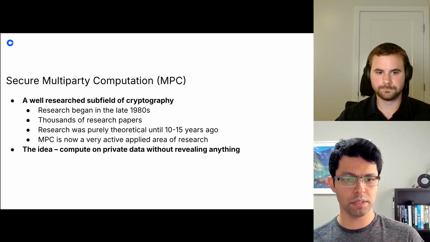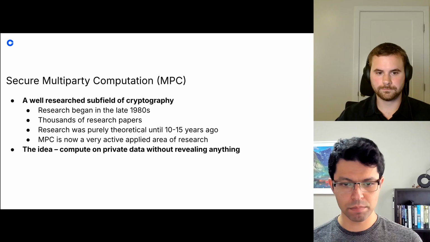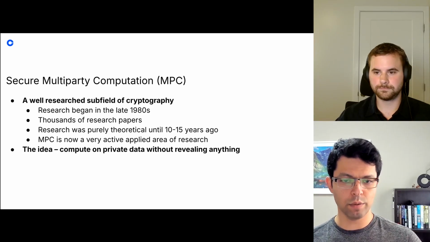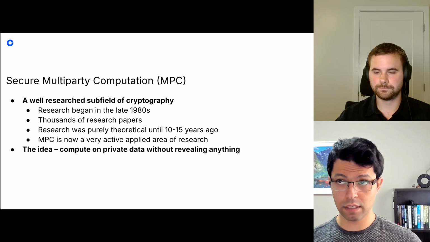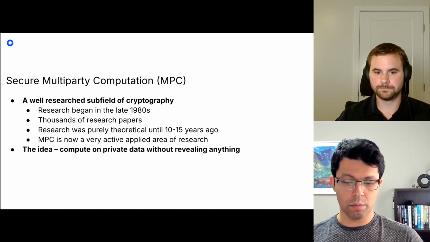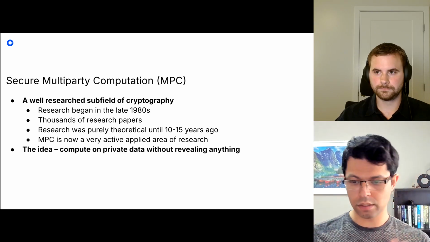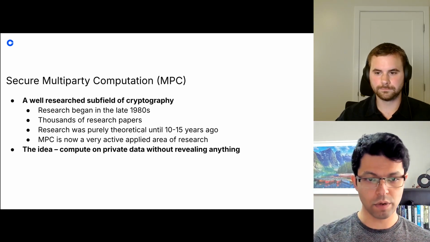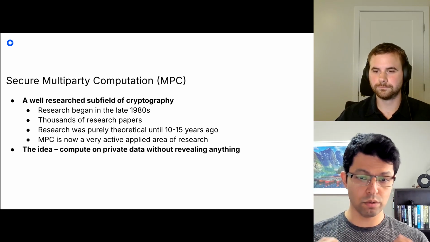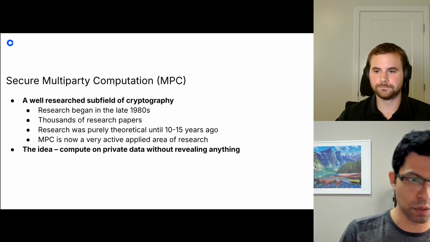The idea of MPC, in a very short sense, is to perform computation on private data. So you're probably familiar that we can protect private data at rest by encrypting it and putting it in a database, right? We can protect the data in transit by using HTTPS or again, some sort of encryption and sending it over the wire. But how do we protect the data when we are doing computation on it? That's the part that MPC is focusing on.